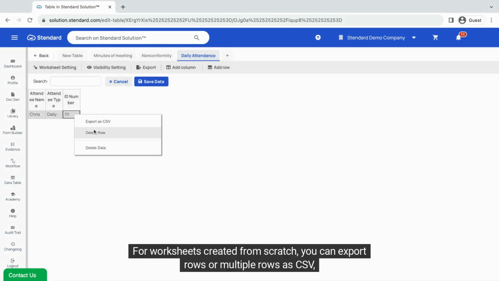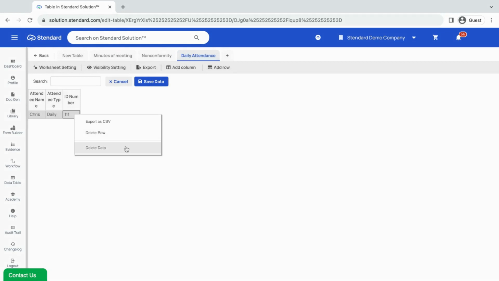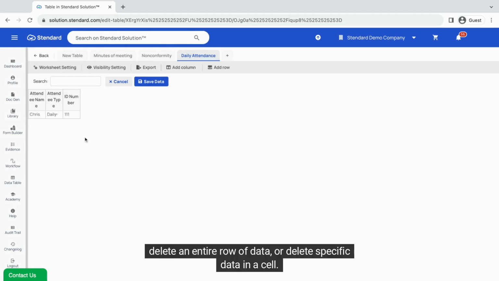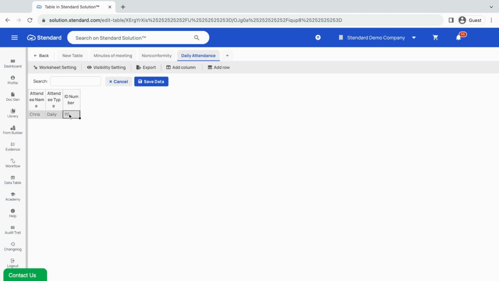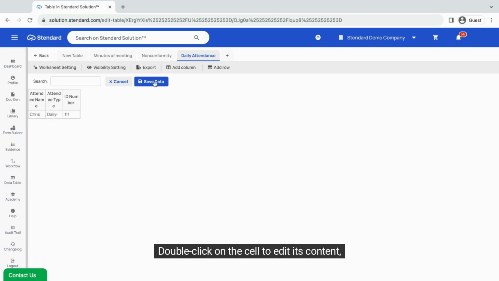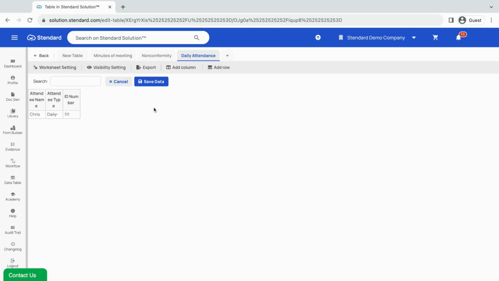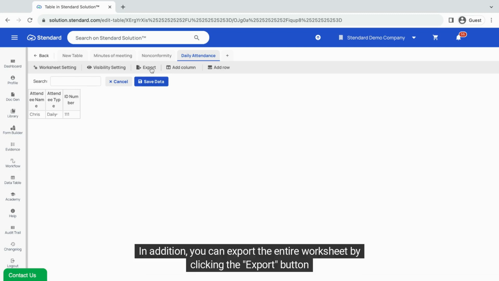For worksheets created from scratch, you can export rows or multiple rows as CSV. Delete an entire row of data or delete specific data in a cell. Double-click on the cell to edit its content. Then click the Save button to save any changes made. In addition, you can export the entire worksheet by clicking the Export button, and search for specific data by typing in a keyword in the search field.